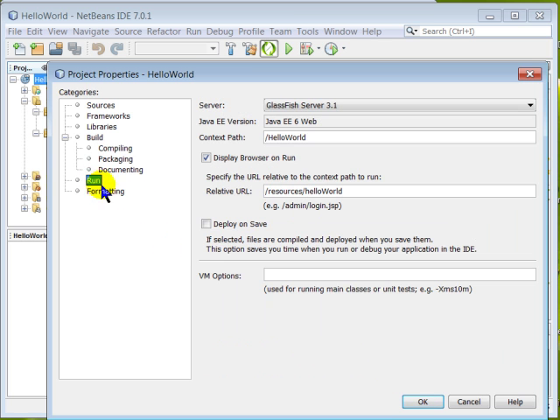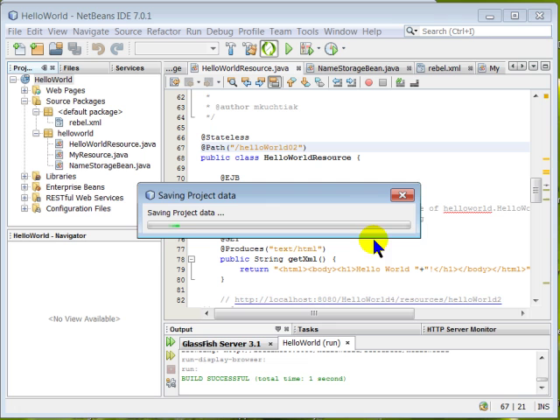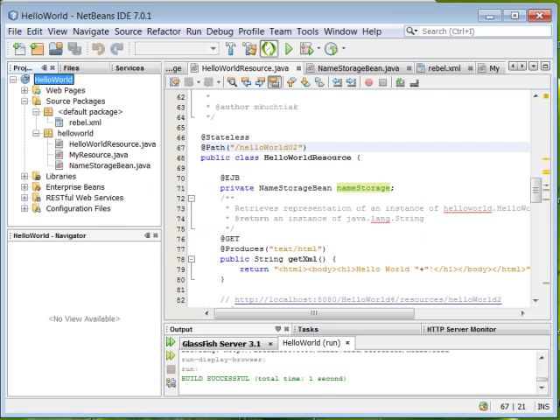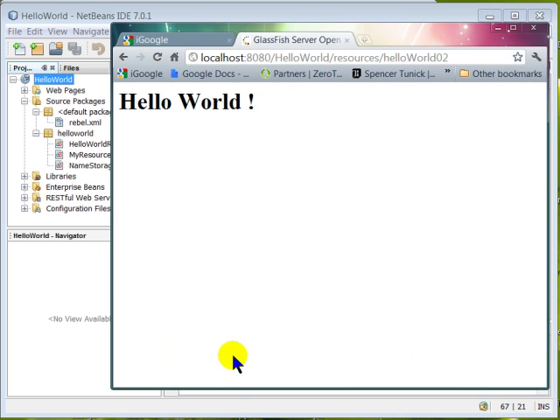However, you want to disable deploy on save, because you want the JRebel agent to perform the automatic deployment rather than the container in this case. So you want to disable this, okay? And then you're going to run the application, which I'm running right now, like this.